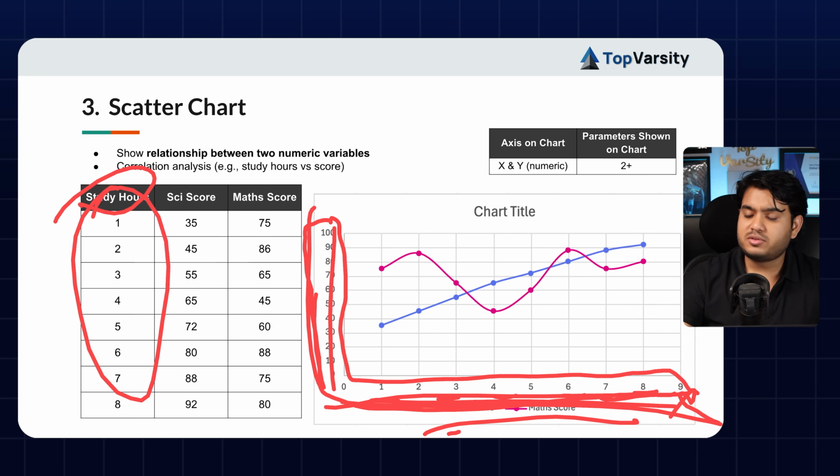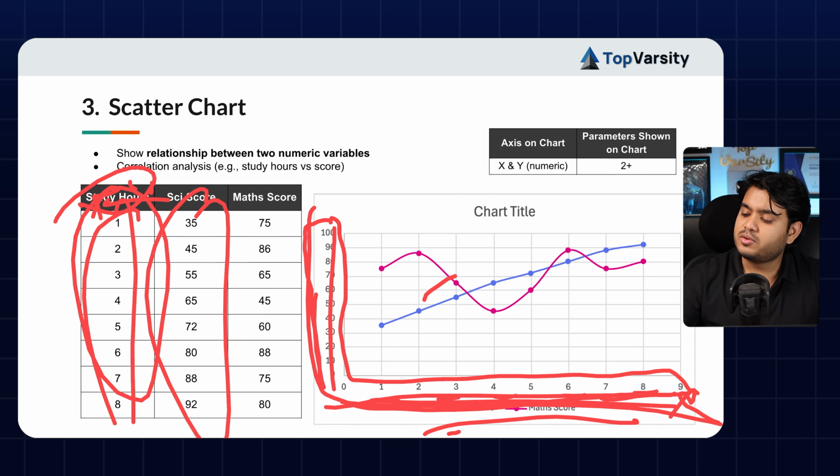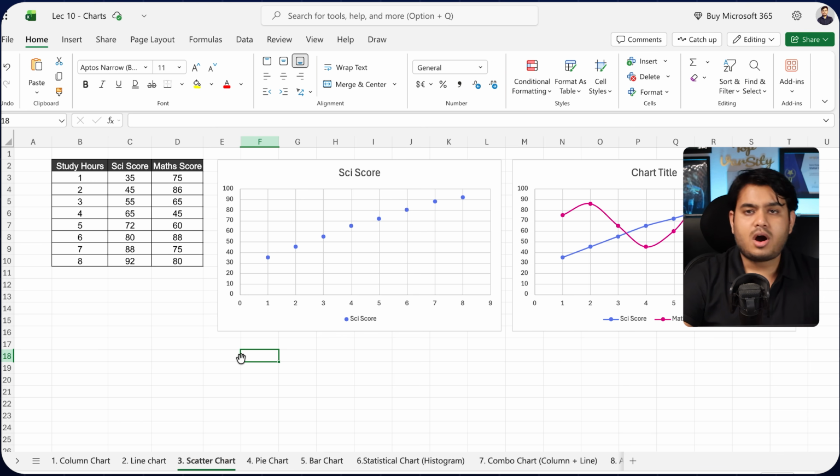For example, if you don't have study hours, you can add something else, for example time taken to write an exam, or you can write here any other number. Okay, so this number versus this number, it will give you this chart. Okay, now how to insert the chart for this.